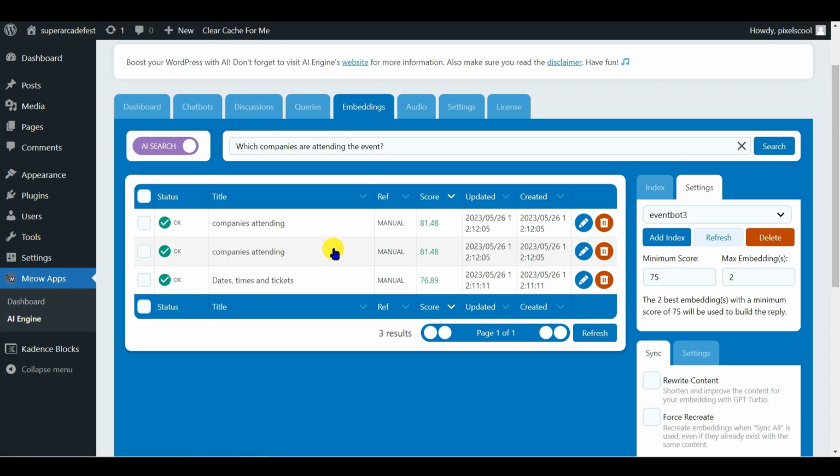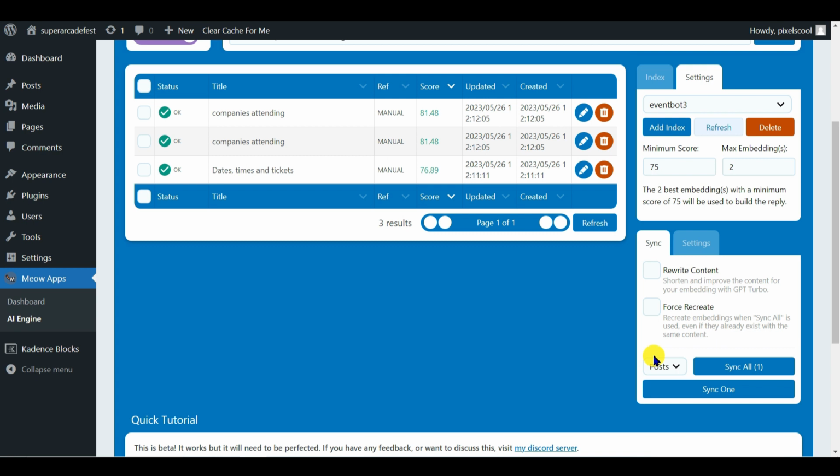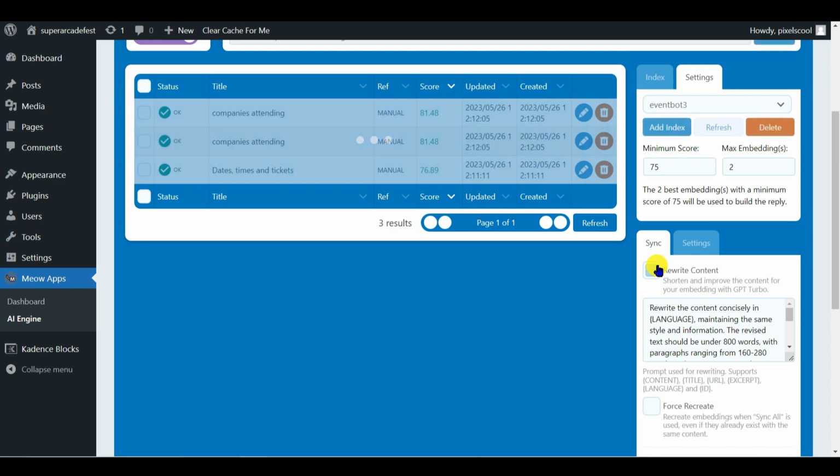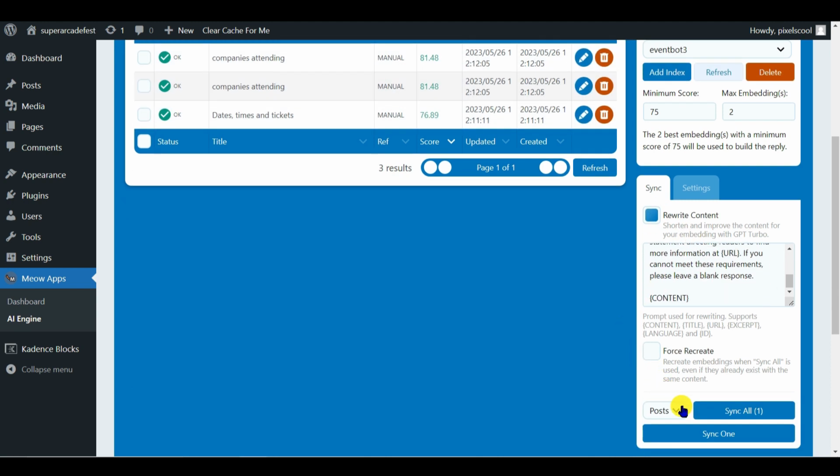But first, take a moment and look at the sync tab here at the bottom right. If you have lots of existing posts or pages on your WordPress site and would like to turn them into embeddings, a simple click here on Sync All will do it for you, including using the Turbo AI model to reword your content and make it more embedding friendly. This is a huge potential time saver if your pages already include the information you'll need for your embeddings.